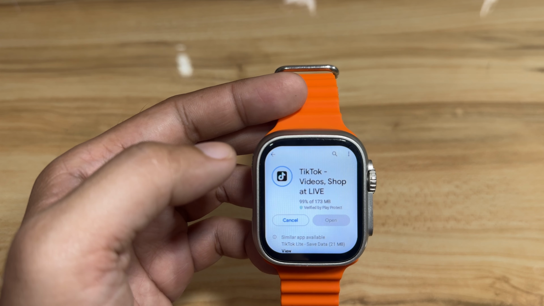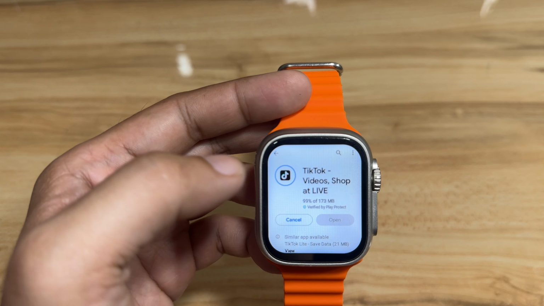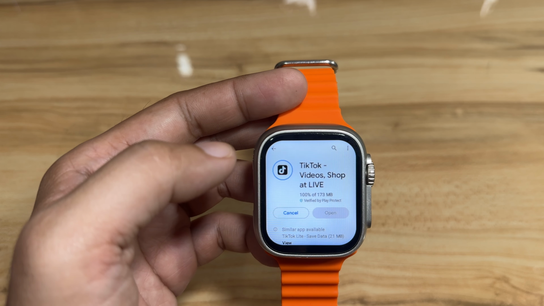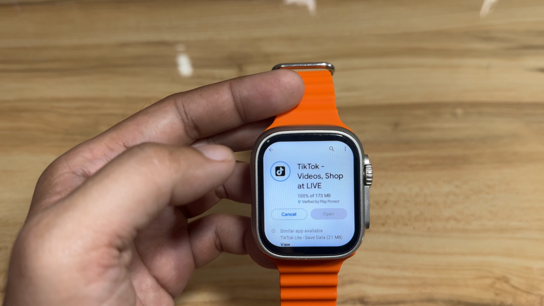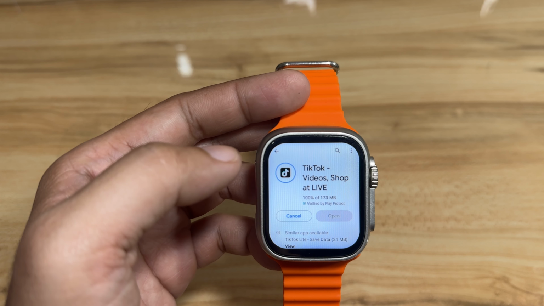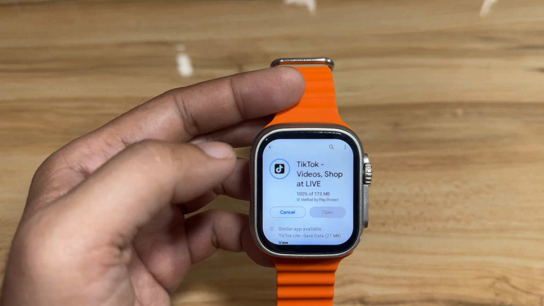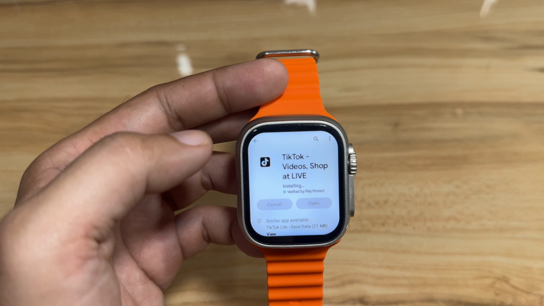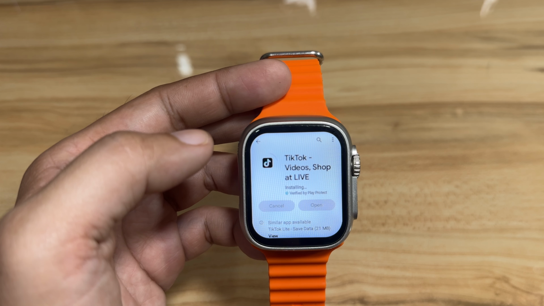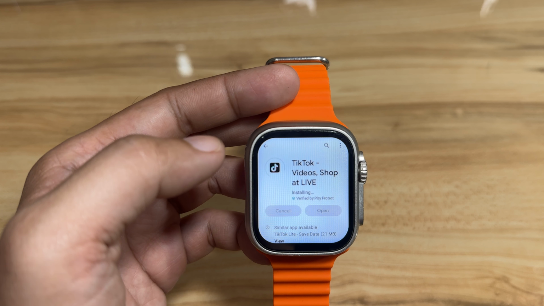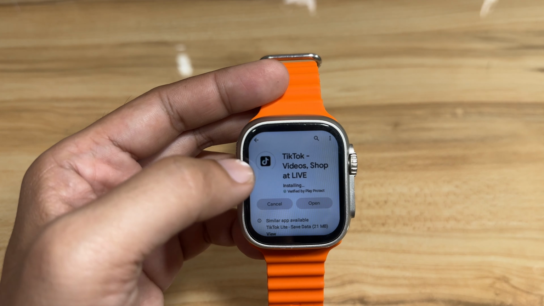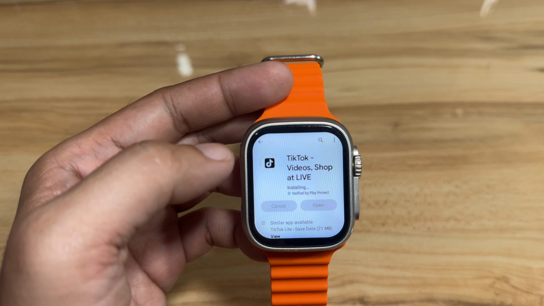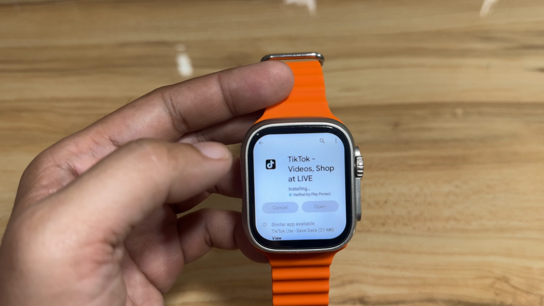99%. Let's wait. And it's now 100%. Let's wait for the installation. And it's now installing. Hopefully we'll be able to install it on our smartwatch. Again, you need a fast internet connection to be able to download the app on your smartwatch.